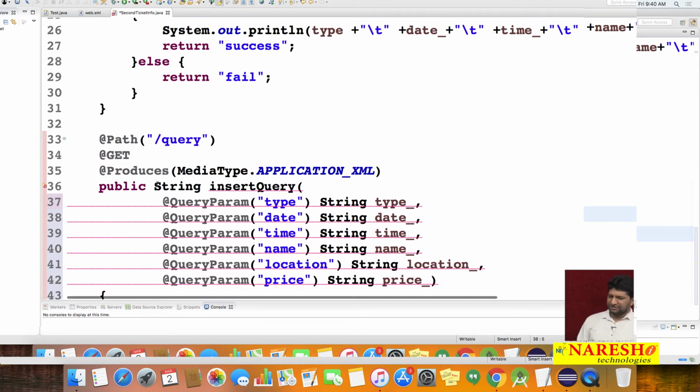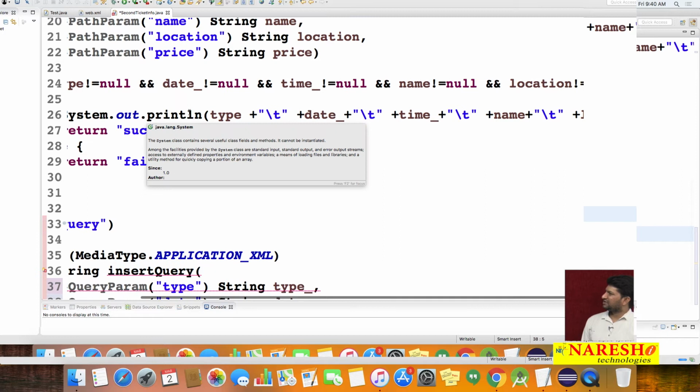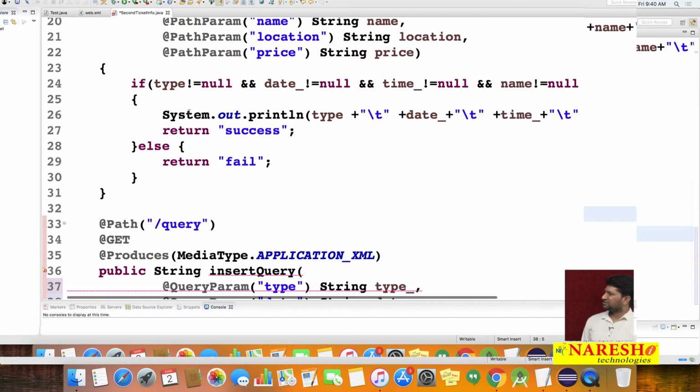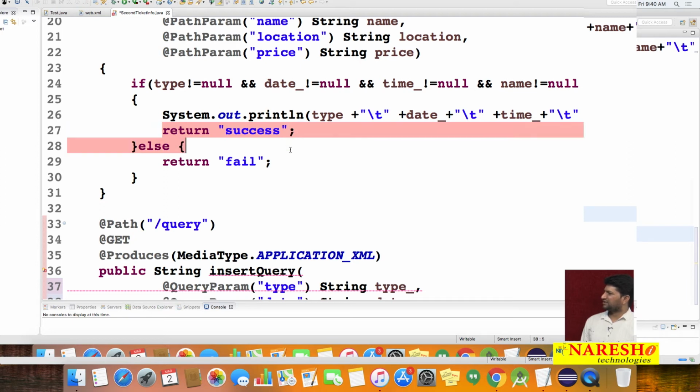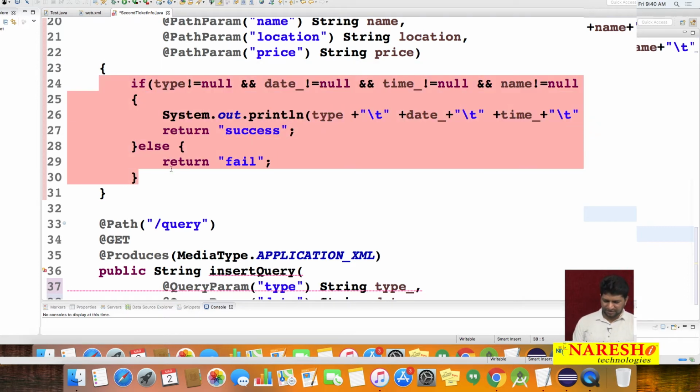Yesterday we already wrote the code. If the type, date, time and all are not null, we return the message success or fail, as in the last video. Now we will return that message in XML format. Simply, let me add the condition you wrote in the previous video.